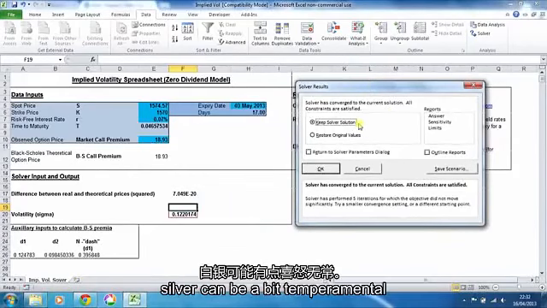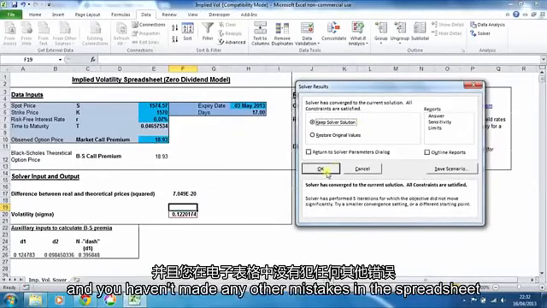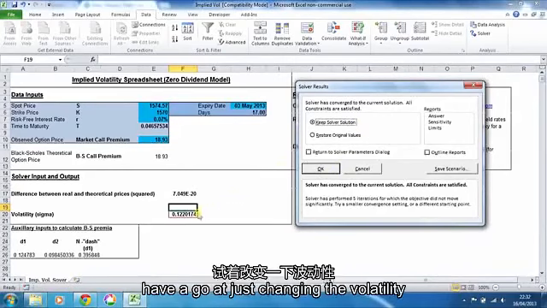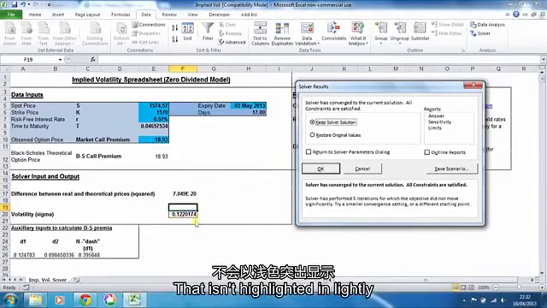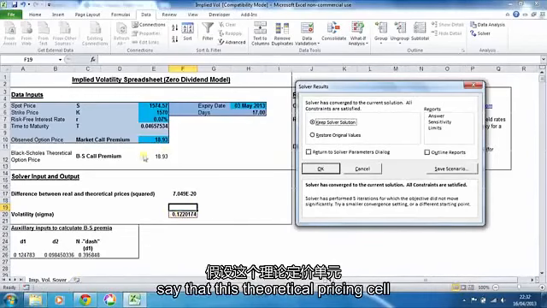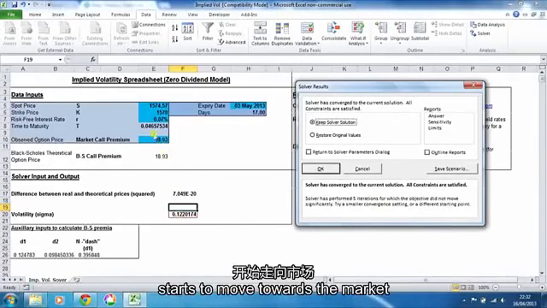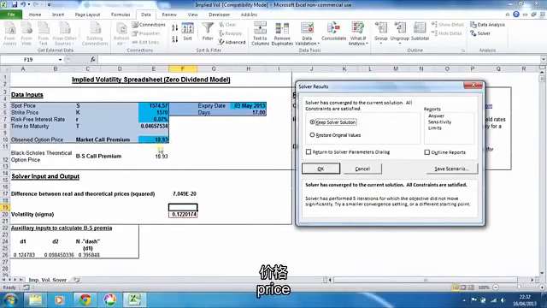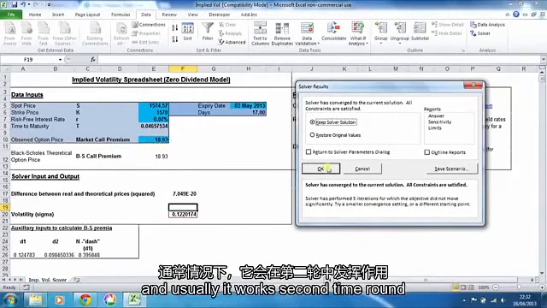Occasionally Solver can be a bit temperamental. If it doesn't find a solution and you haven't made any other mistakes in the spreadsheet, have a go at just changing the volatility cell yourself. This is the only time you should change a cell that isn't highlighted in light blue. Have a go at changing this volatility cell yourself so that this theoretical pricing cell just starts to move towards the market price, and then give Solver another go, and usually it works the second time round.